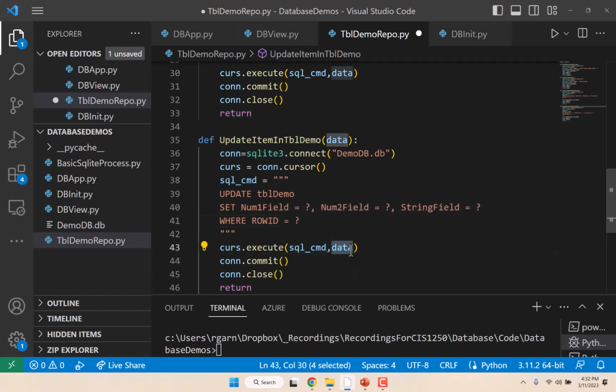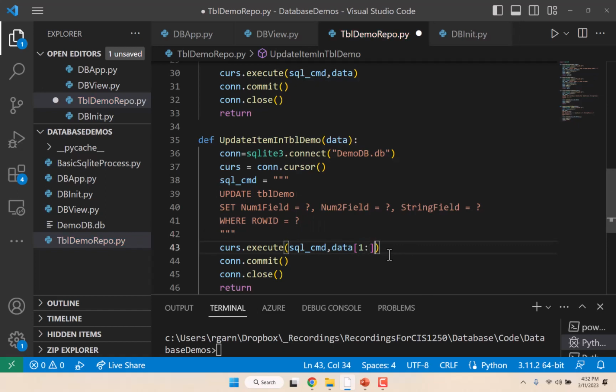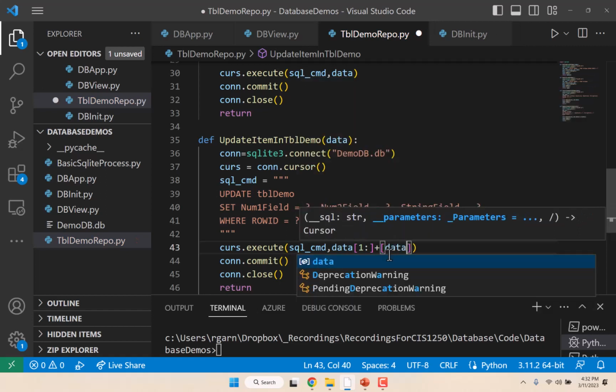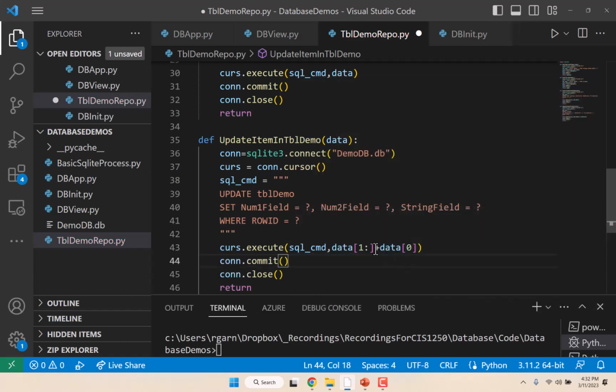Now we can't just put data in like this because the first element is the row ID. So it's going to look like this. We're going to slice this, take from element 1 to the end, and then we're going to append data at 0.